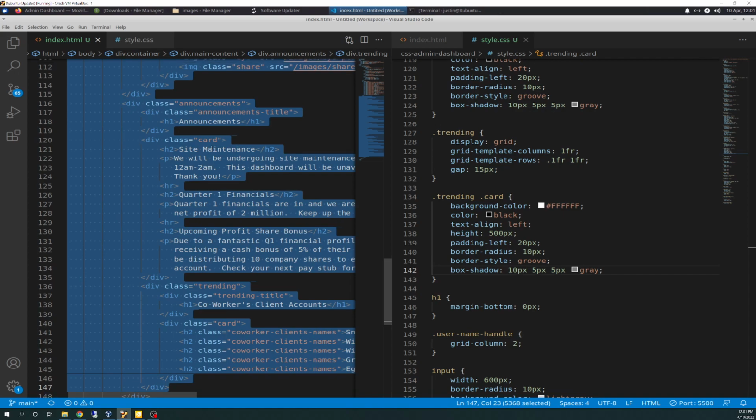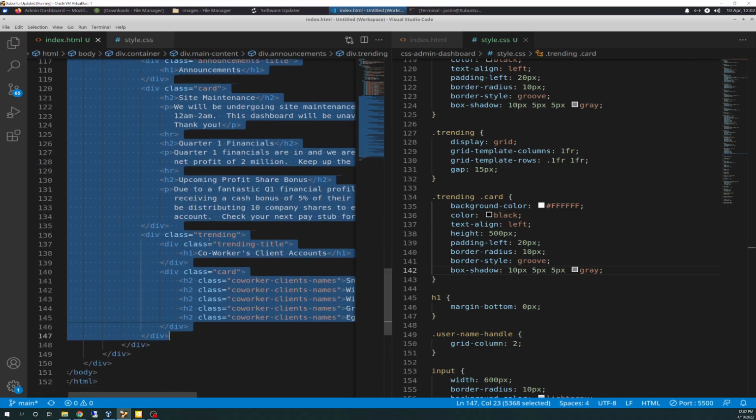And then there's a card class. This one's just a holistic card. I didn't make several different cards. This is just one big card for site maintenance, Q1 financials, and upcoming bonus profit sharing. Those are H2, and then P tags inside each. And the same for trending.